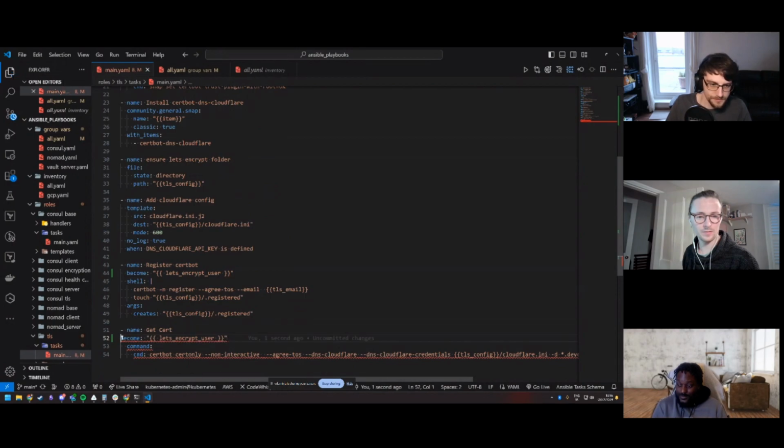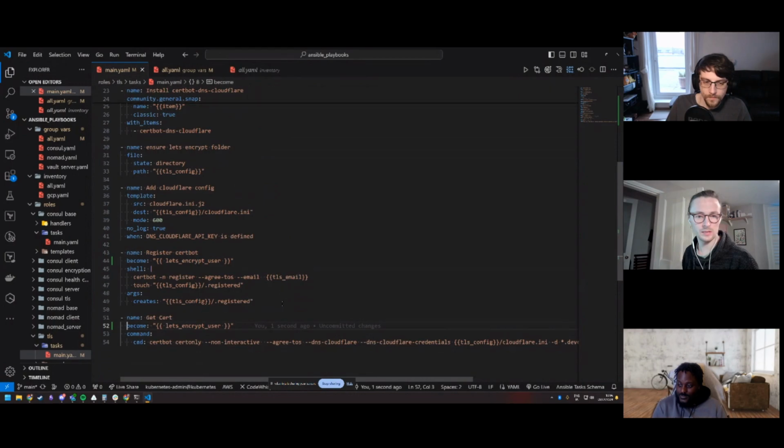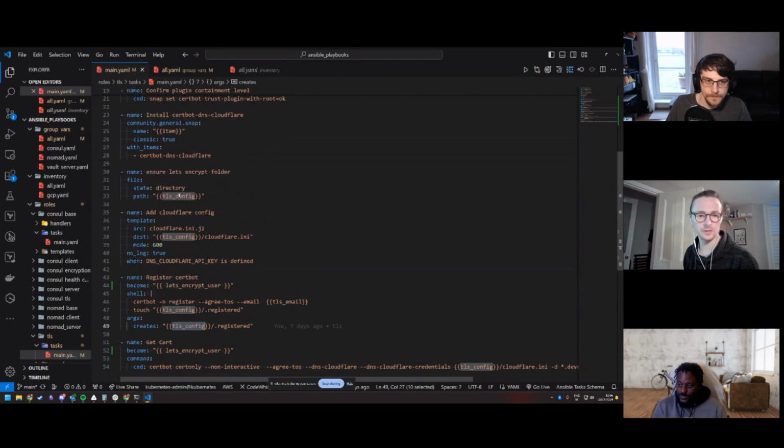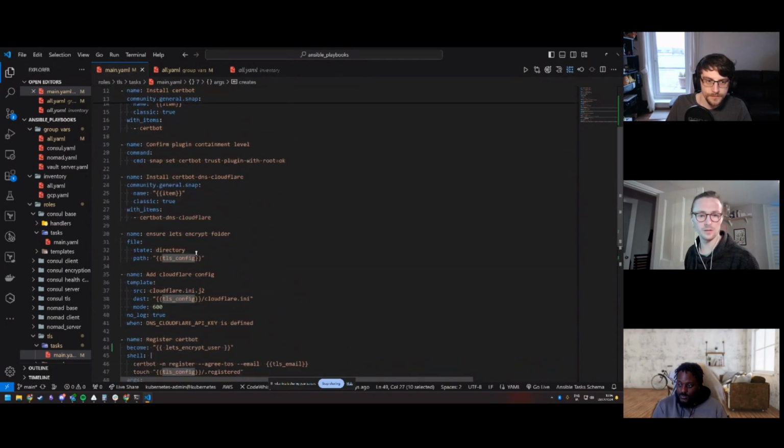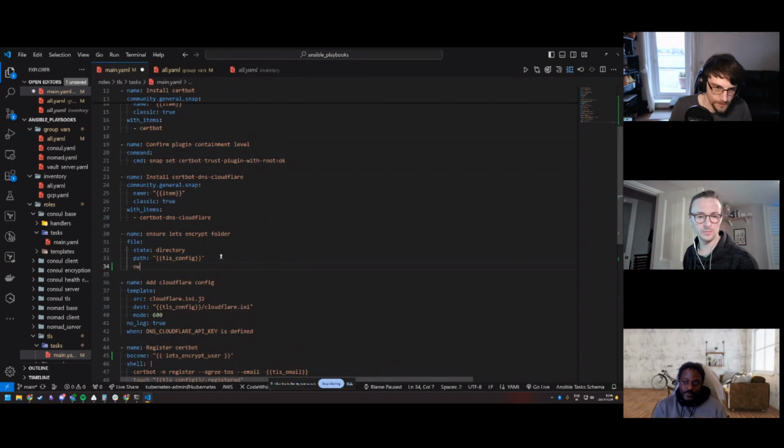Do we want to set up the directory that it's writing to? Do we have a directory? Yeah, we're creating a directory, the Let's Encrypt folder, that should be owned by the user and group. Yeah, you're right. Become letsencrypt. I was hoping my spell checker would pick it up, but I think because it sees it as a string.